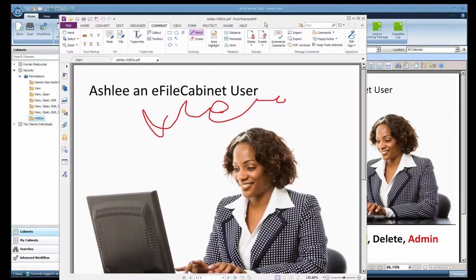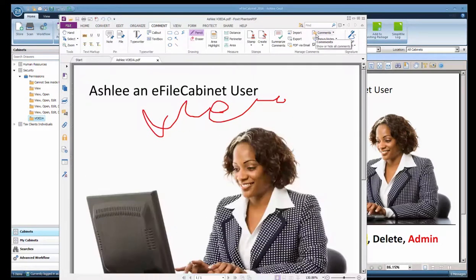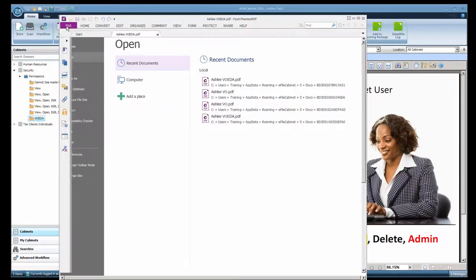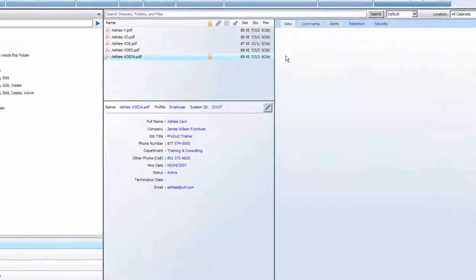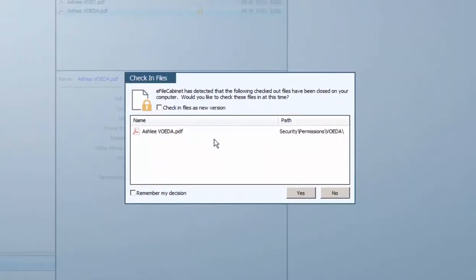So now what I'm going to do is actually close it. I'm inside the PDF creator and editor. And so I'm simply going to save it, which I already have, and then I'm going to just close it. Okay, now eFileCabinet is intelligent. It says, what do you want to do with this? It recognizes that I've closed this.